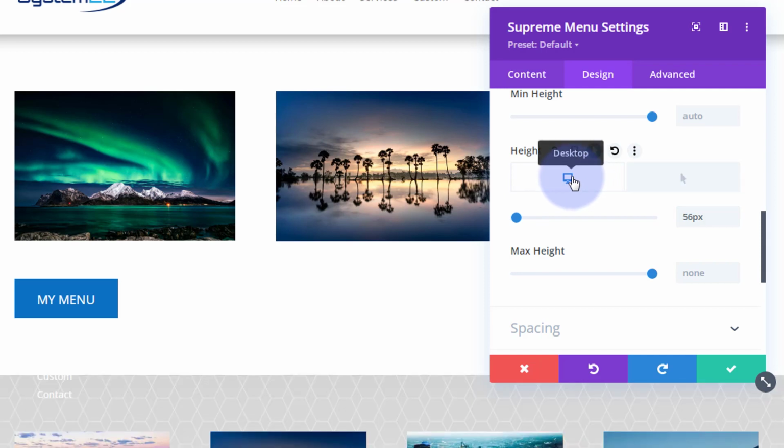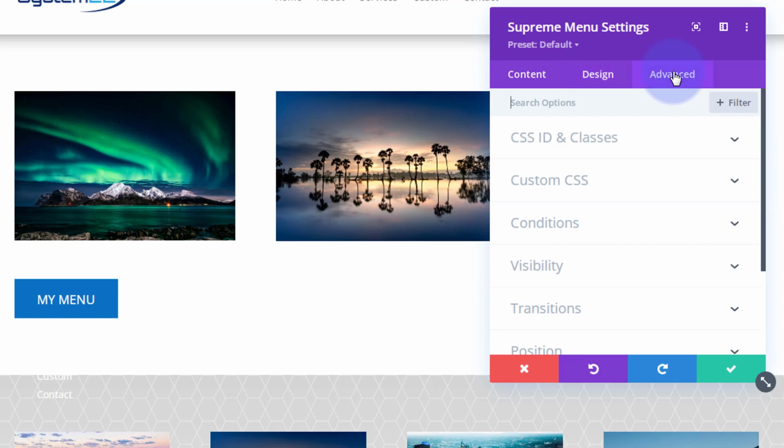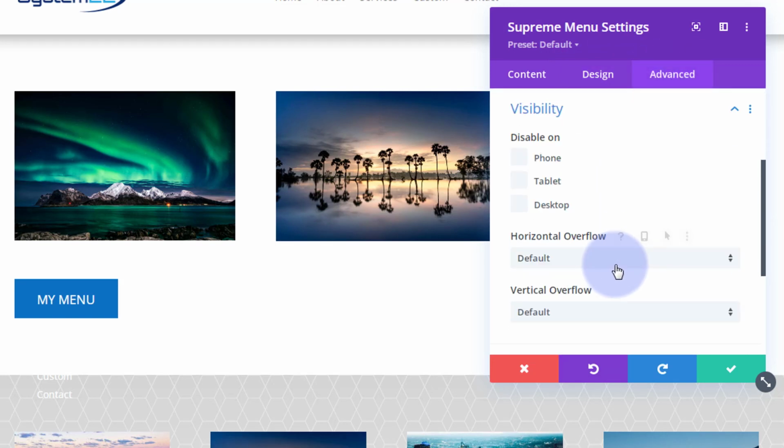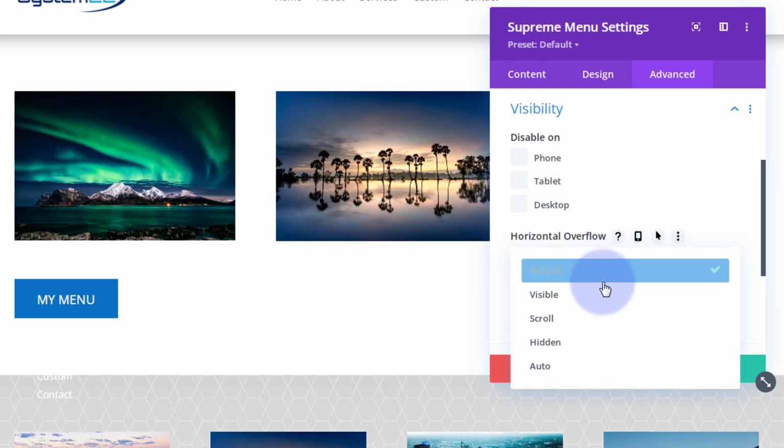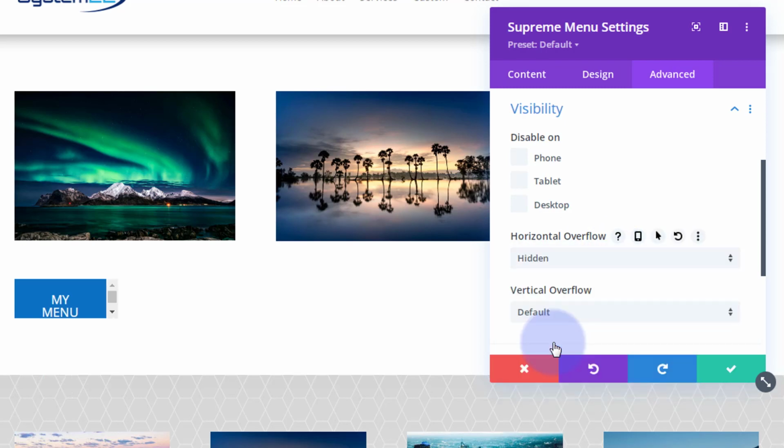Fantastic. Okay, just to finish off, and this is obviously optional, I don't want to see these things spilling out of there. Now, on the back end, you'll probably still see them. But on the front end, when I take away the overflow, they'll not be visible. So let's go over to the Advanced tab, down to Visibility. Here you're going to find horizontal and vertical overflow. I'm going to turn both of those to off or hidden.